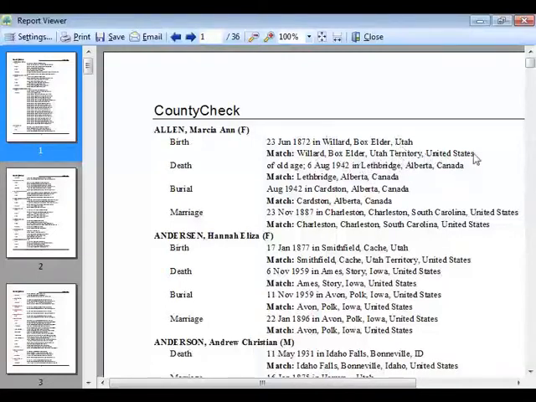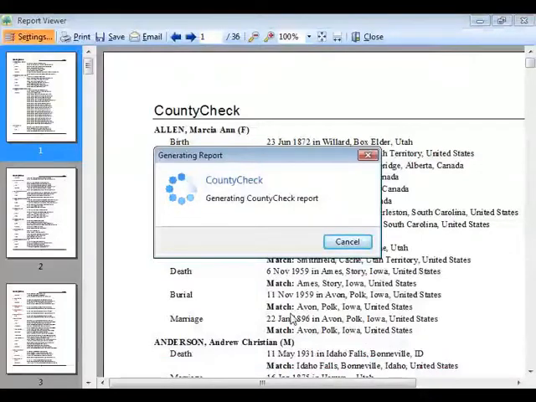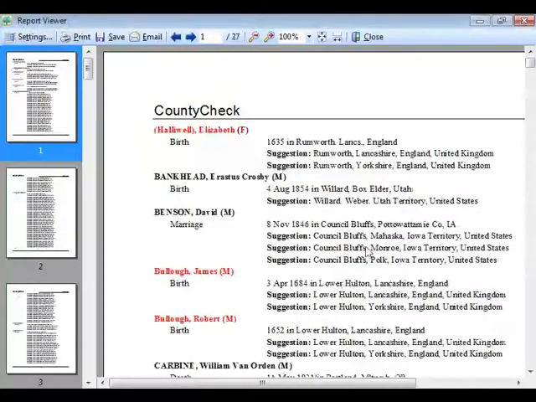There's also suggestions, and I haven't actually even run this one yet. So let's see what kind of a report this one's going to give me. This is going to be some minor suggestions, okay, and it's given me Rumworth, Lanc, England. It's saying, well, it might be in Lancashire or Yorkshire. Now, obviously, you can tell by looking at this which one that's going to be. Sometimes the program is not necessarily as smart as we are at being able to just eyeball that and see. So those are some of the options for the county check.